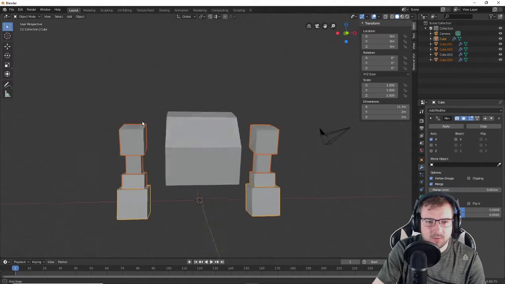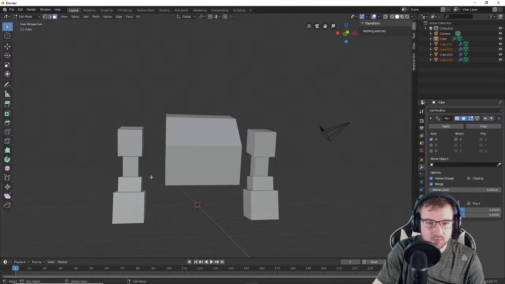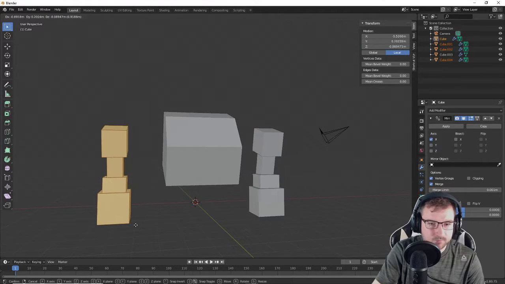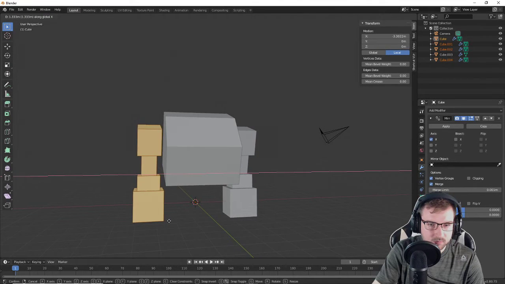Now it's interesting. You think I would just be able to switch over to edit mode, but all of a sudden it doesn't do anything. So I wonder if I can just... oh, there we go. Grab all. All right, that works. That did work.